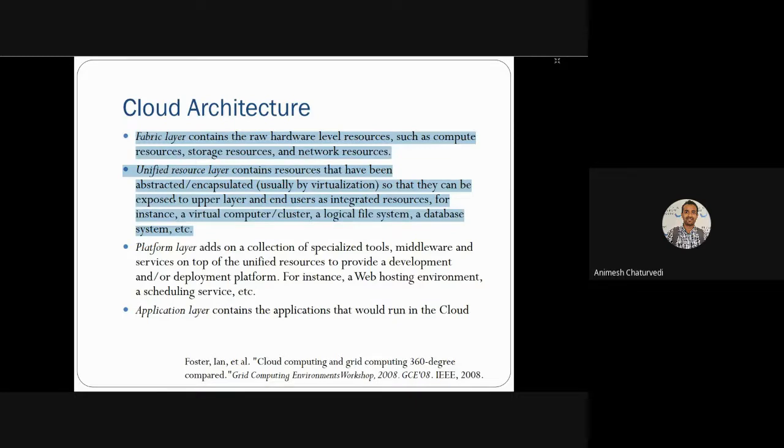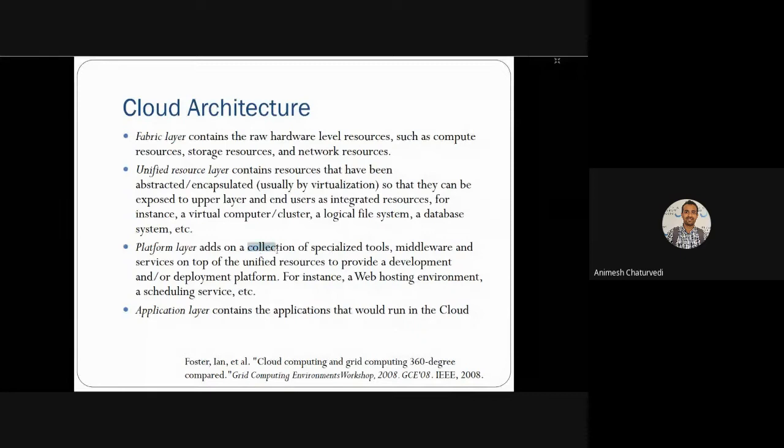Infrastructure as a service. Nowadays, what happens? The platform layer in the older time was exactly what is now called platform as a service, which has a platform layer and a collection of tools, middlewares, and services running on top of the unified resource layer that provides a development and deployment environment.